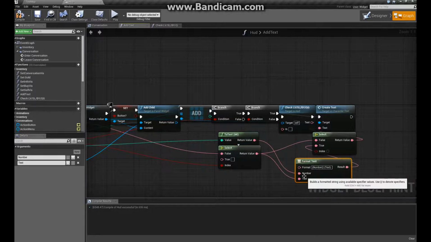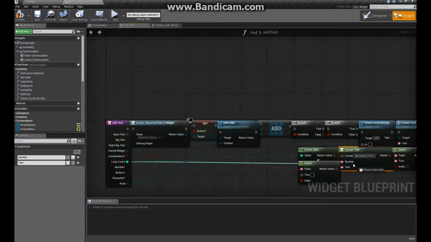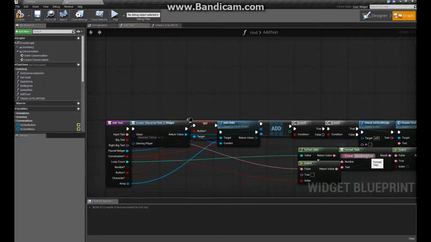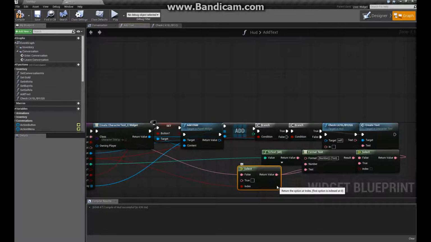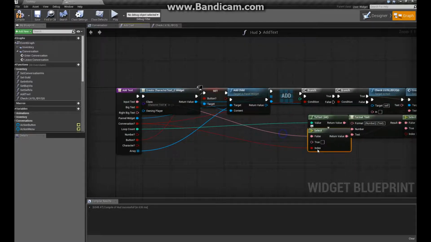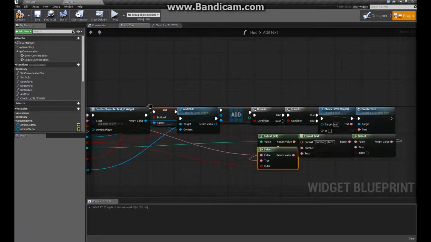And number goes to text from int, so I think you can just drag it to number. These won't be here until you put the brackets in for number and text. And get another select, connect to both the text and the false, and that would be connected to conversation, false to input text, and true to a new function that I call check LVSL, whatever that.